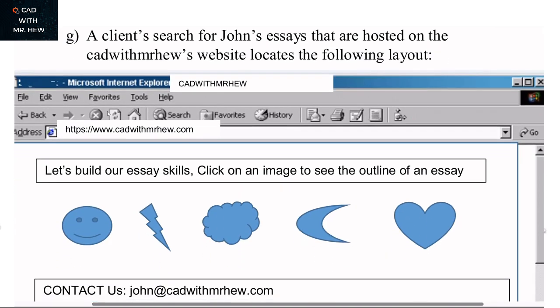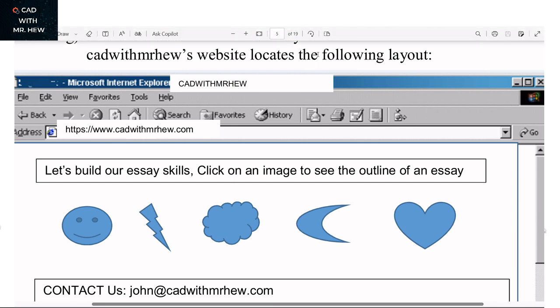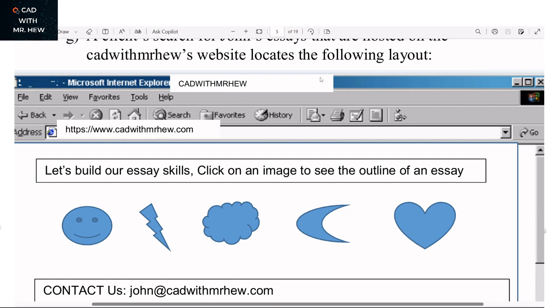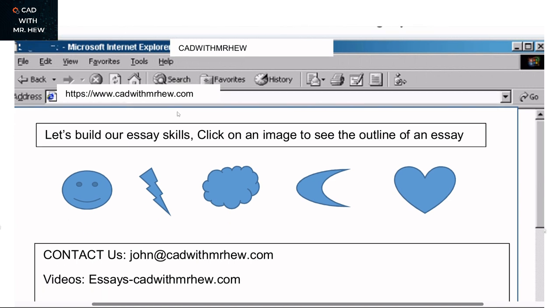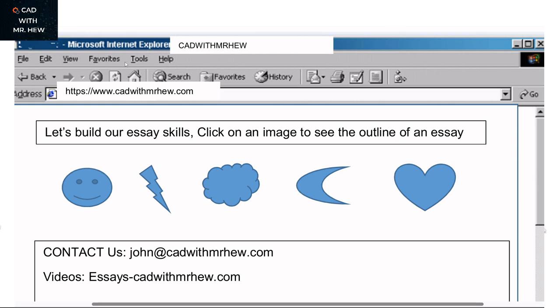Or 1G. A client searching for John's essay that is hosted on Mr. Hughes' website locates the following layout. So here is a layout that was given when the client searched for John's essay. So here we have it.